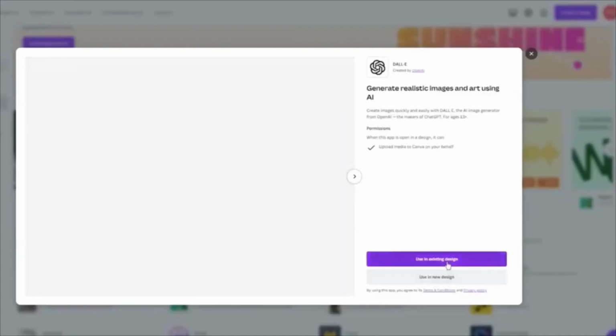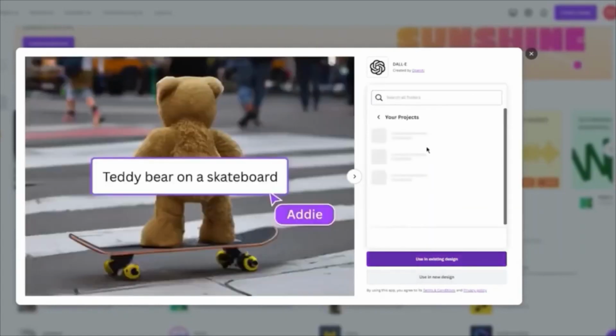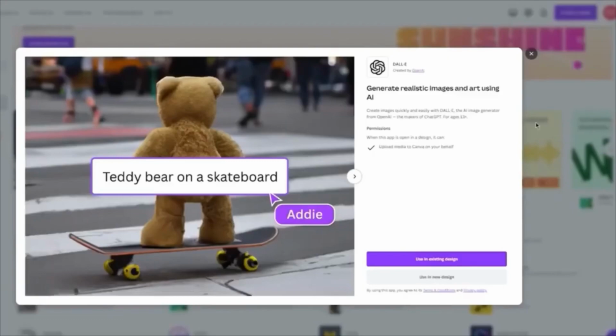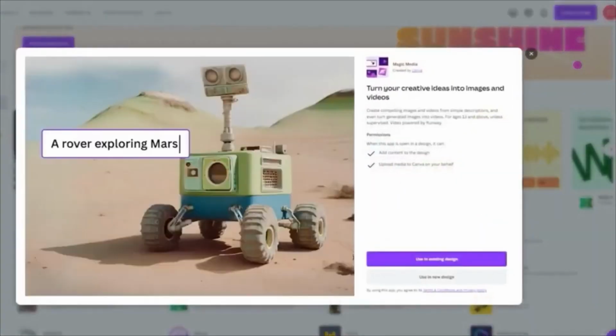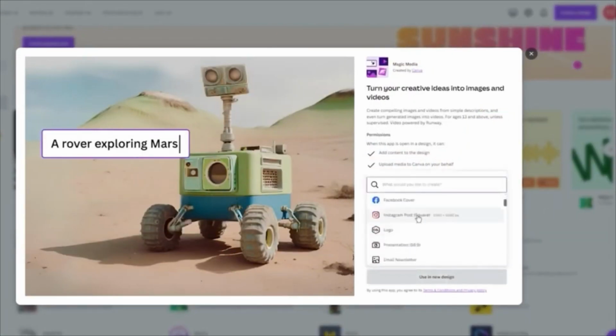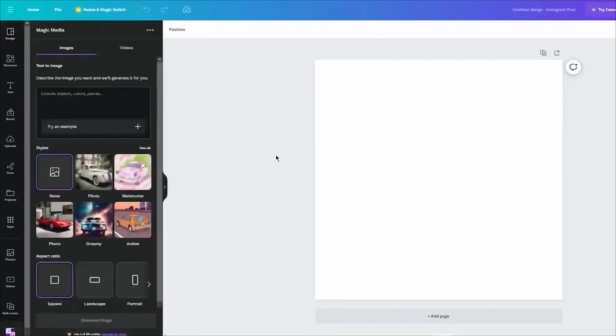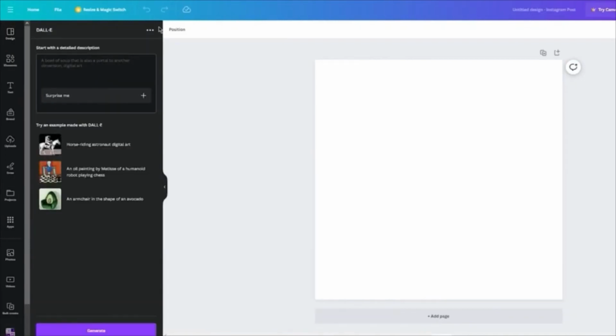So to start things off, I'm going to go ahead and open this up, okay? And I'm going to open this up in a new design. I'm going to open up a new design and let's give it some Instagram post dimensions. So once we do that, I'm going to come to Magic Media as well, just to get a basic idea on a new design. So again, I'm going to come here, Instagram post. So here we have two Magic AI image generators, Dolly and Magic Media. They both work very similarly.